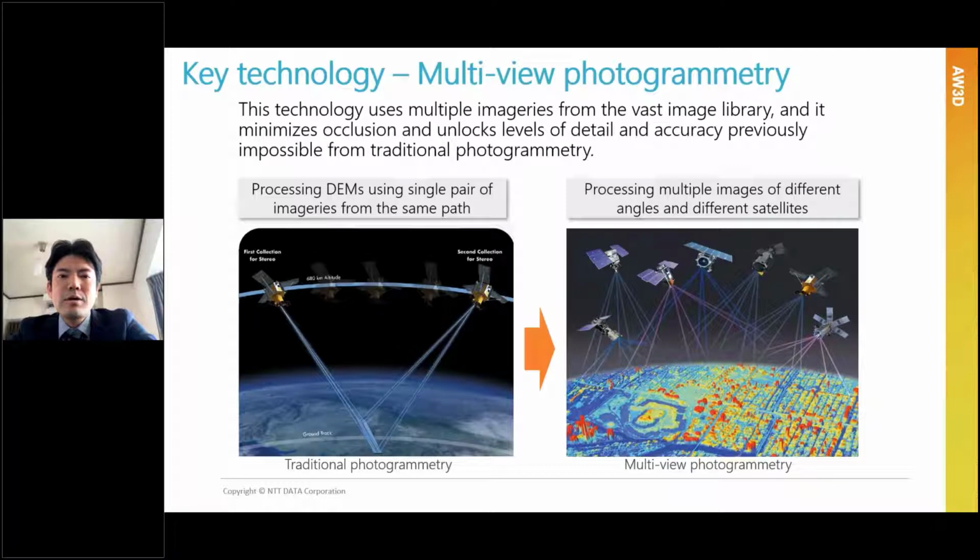The key technology behind that is multi-view photogrammetry. On the left is stereo photogrammetry, which has been the traditional way to create 3D data from two-dimensional images. It uses two images from different angles from the same satellite and calculates height information for the target area.